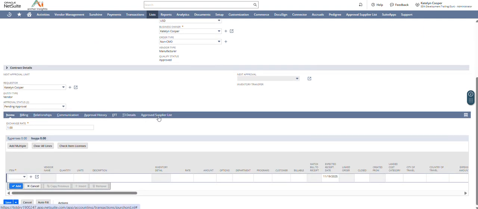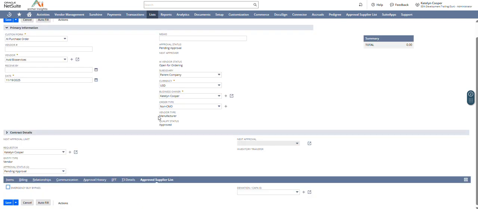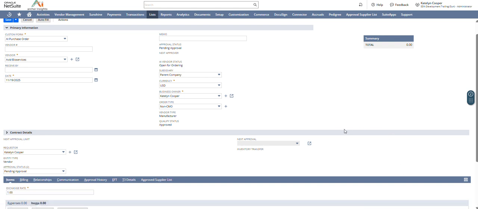Under the Approved Supplier List subtab, you will see an emergency bypass checkbox, which, if checked, requires a deviation or CAPA ID field. This ensures there's a record of why the bypass occurred and that only authorized roles like QA admin can use it.